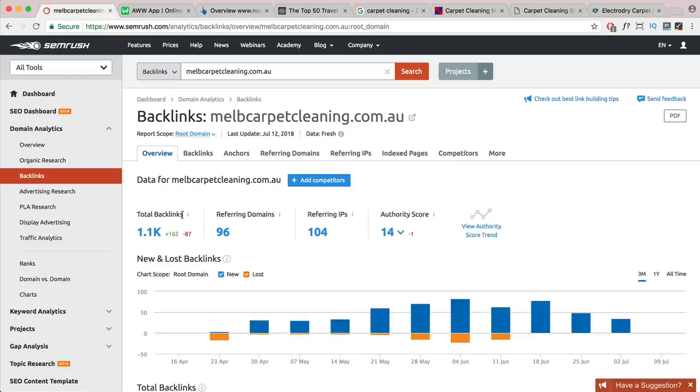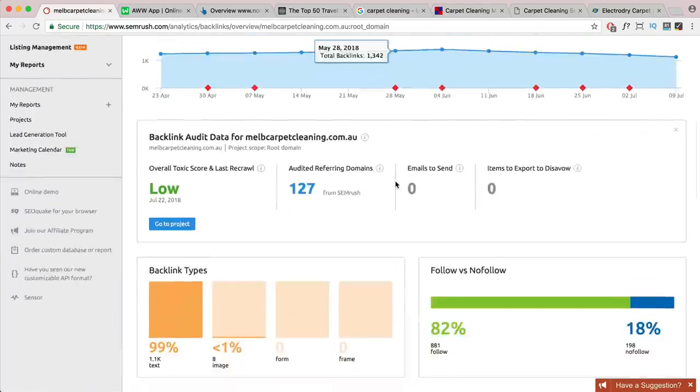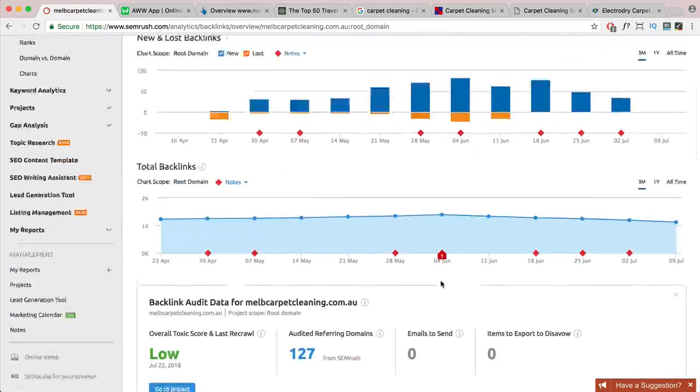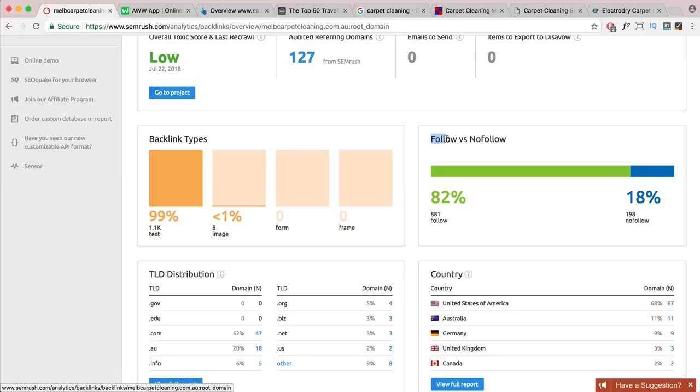So here is the total amount of backlinks, 1,100. The unique domains, so the unique websites, are only about 100. So that means that they've got links from about 100 unique websites, but they might have links on several pages of that unique domain. That's why they've got more backlinks than the referring domains. And if you're a local website, you do want to get most of your links from Australia, but sometimes you can't help it.